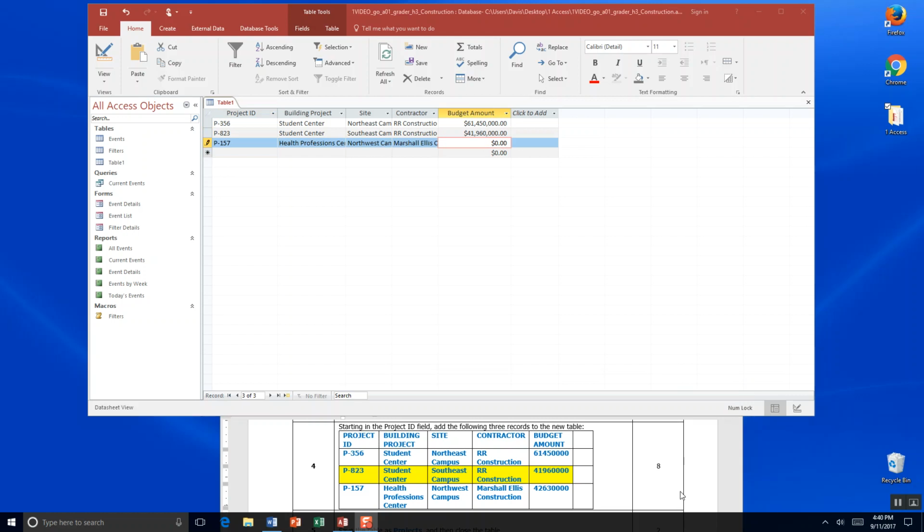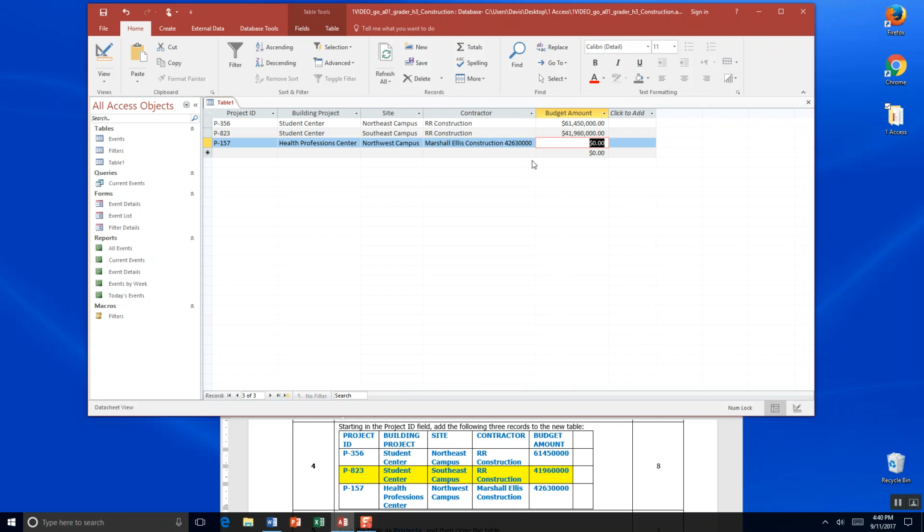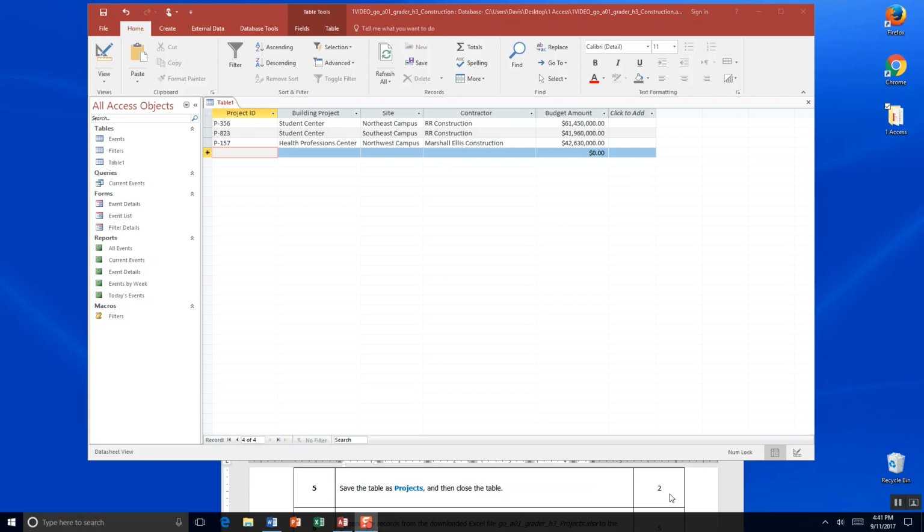Alright, our rows are filled out, and I'm going to go in between our columns and double click, and Access will automatically resize the field so the information is easy to read. We got our data in the wrong place right here, so we're going to move our data of dollars and cents over. There we go. And now we have step 4 completed.